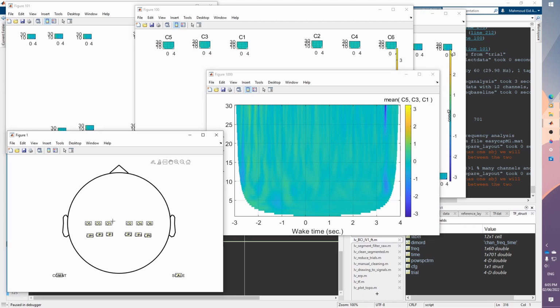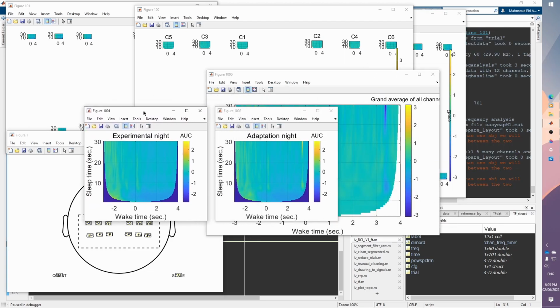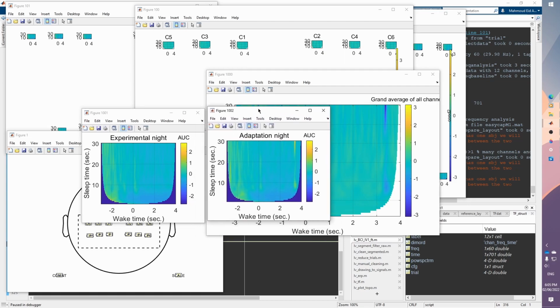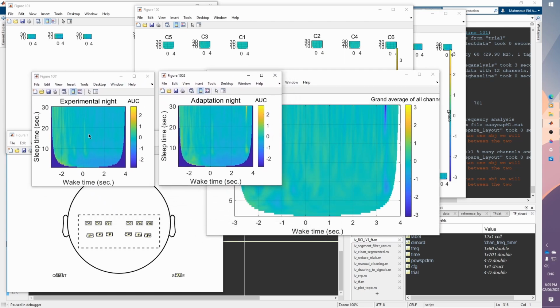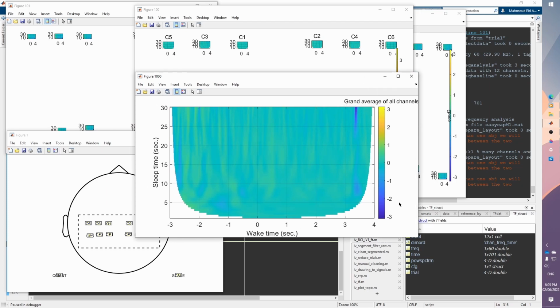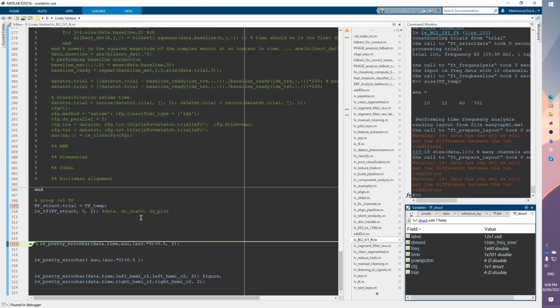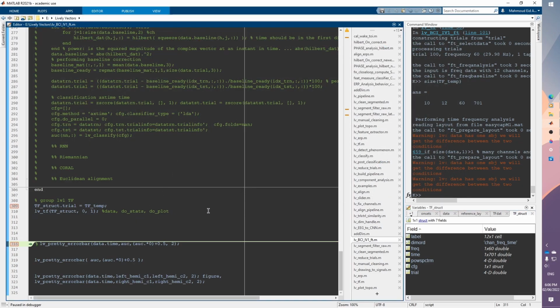Okay, so we can also still use this without closing anything. We can just look at the grand average and just estimate these figures again. Look at the first and the second one and look at the difference. So that would be the first one, second one, and here the difference. And now it's saying it's the grand average of all channels, and we can see differences here. Okay, so that's how to do a time frequency analysis using lively vectors.